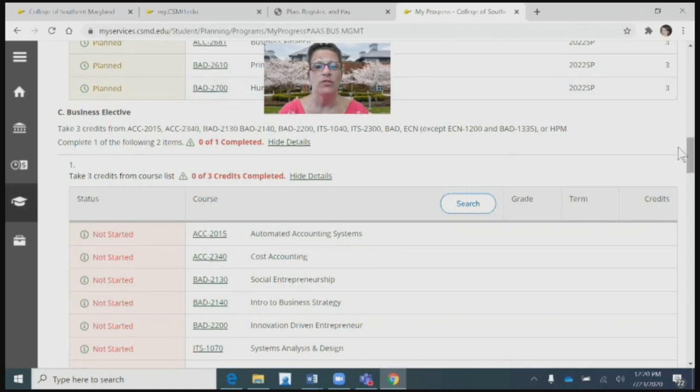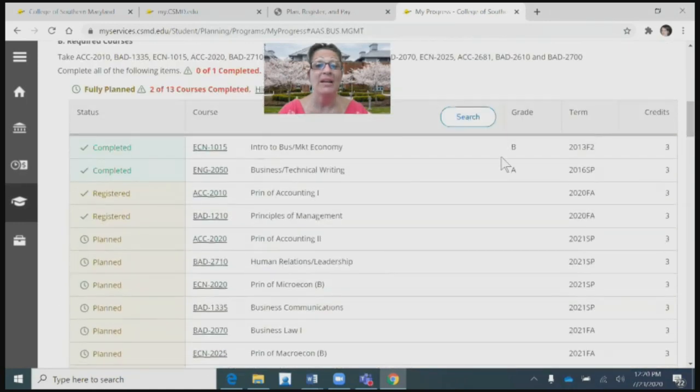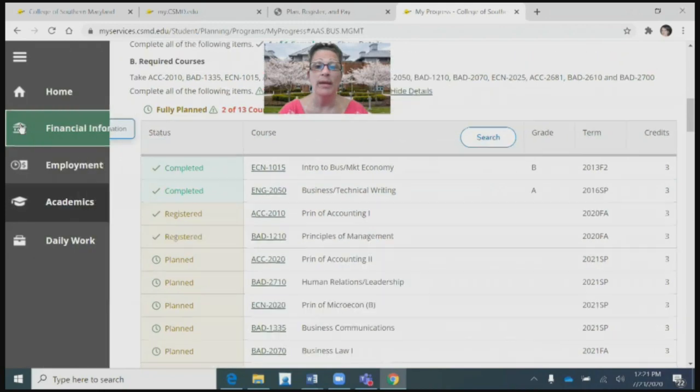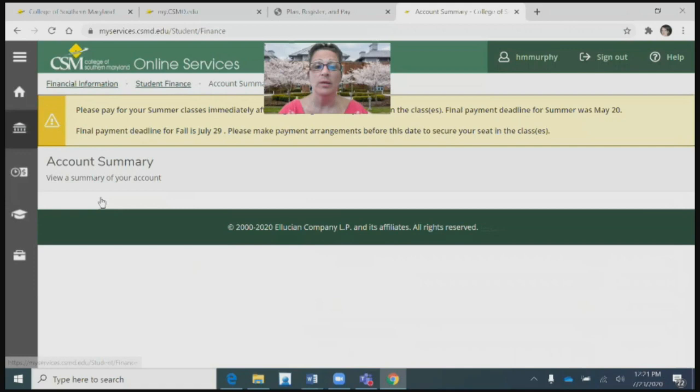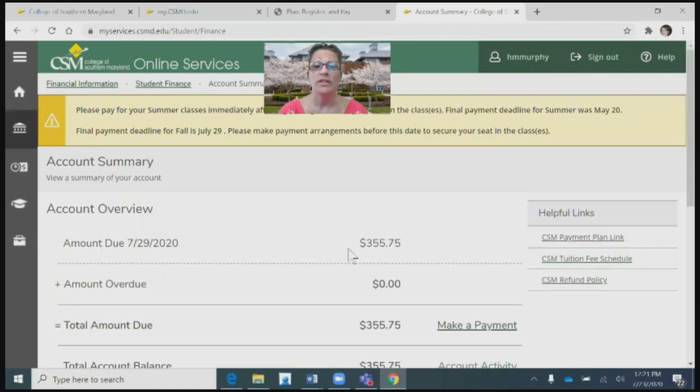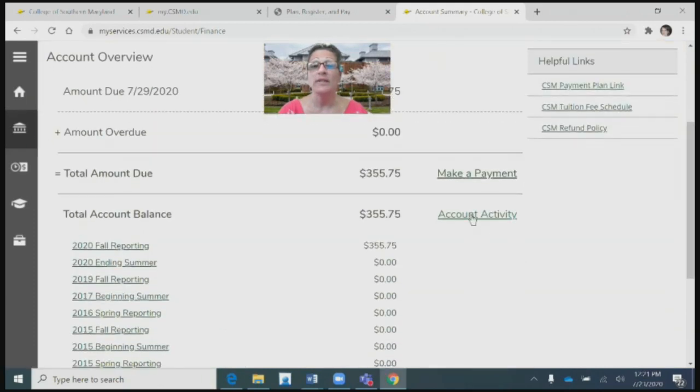Always double check after you've registered for a course to make sure that it plotted right back to where it belonged for your requirement. Once you have done that, you can go to the bank. Click your student finance, account summary, and you can see the balance owed. If you'd like to make full payment, you can do so by clicking full payment. Or you can click the CSM payment plan link. You can also view your activity by term.